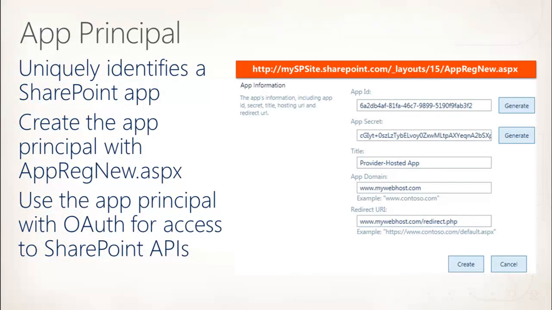When you create a provider-hosted or an auto-hosted app, what you can do ahead of time is go to the page that you see in the red box at the top of the screenshot. It's called App Reg New. Basically, when you go to that page, you're going to see this screenshot right there. It's not going to be filled in like that, but after you type in the data, it definitely will.